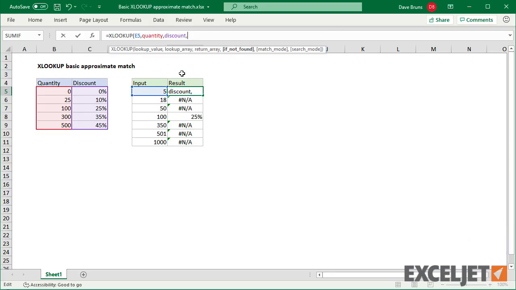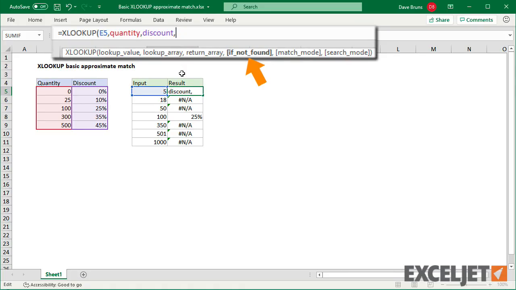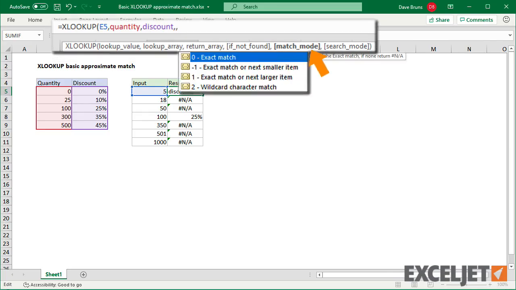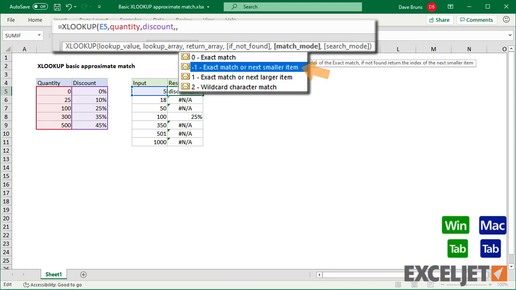The next argument is the not found message. I'm going to leave this completely empty in this case because we don't need it for this example. Next, we have match mode. This is the argument we need for approximate match. You can see we have two basic options: exact match or next smaller item, and exact match or next larger item. In this case, we want next smaller, so I'll enter -1.